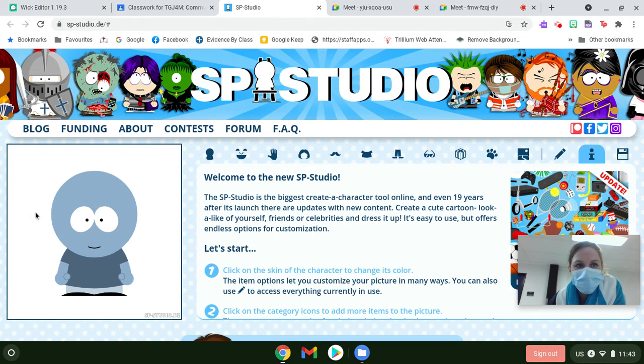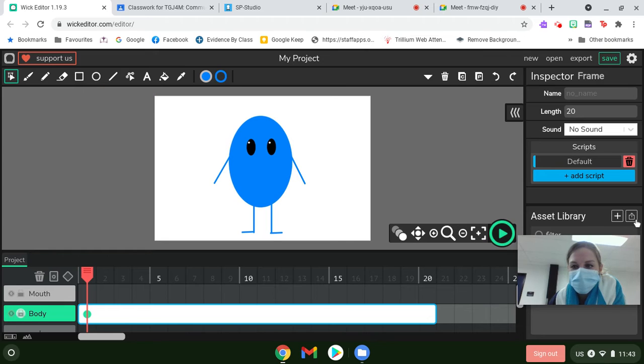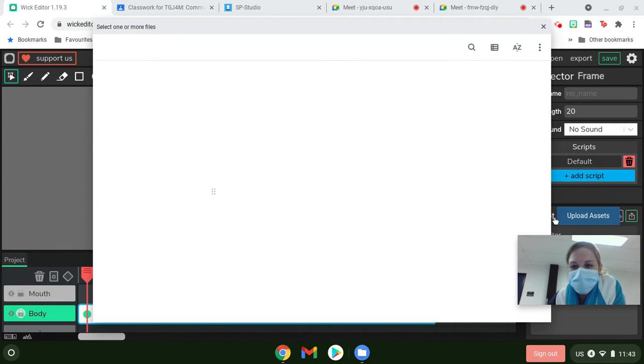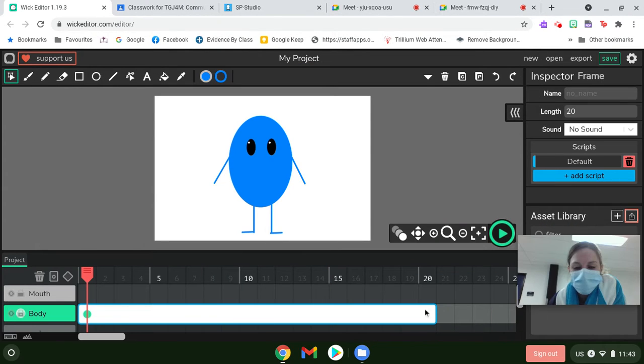But if you decide to do this kind of character, then all you need to do is upload it into your asset library from your device. Okay, and then you can drag and drop it onto your timeline and do the same thing where you extend it across multiple frames and lock it so that you don't edit the body layer.